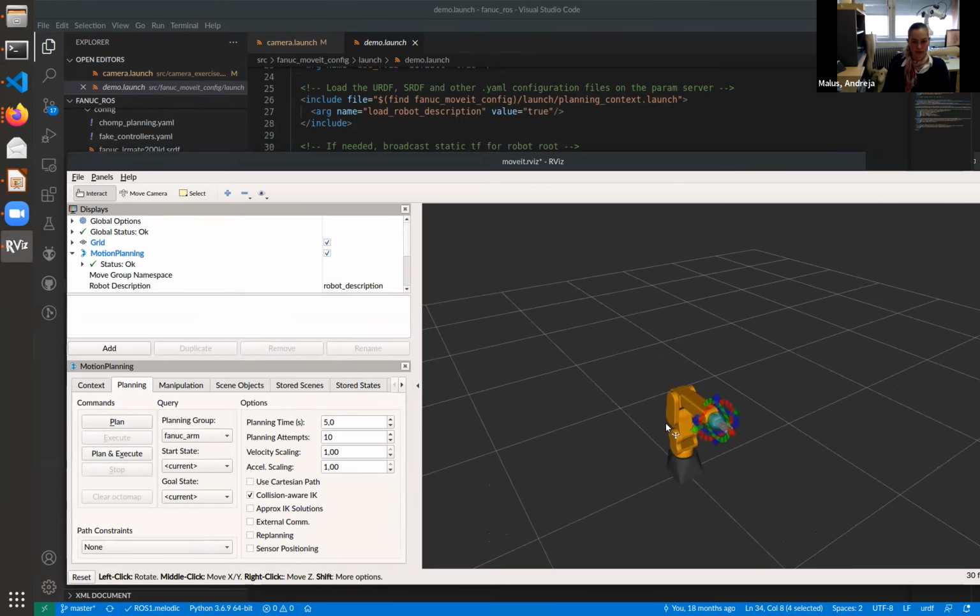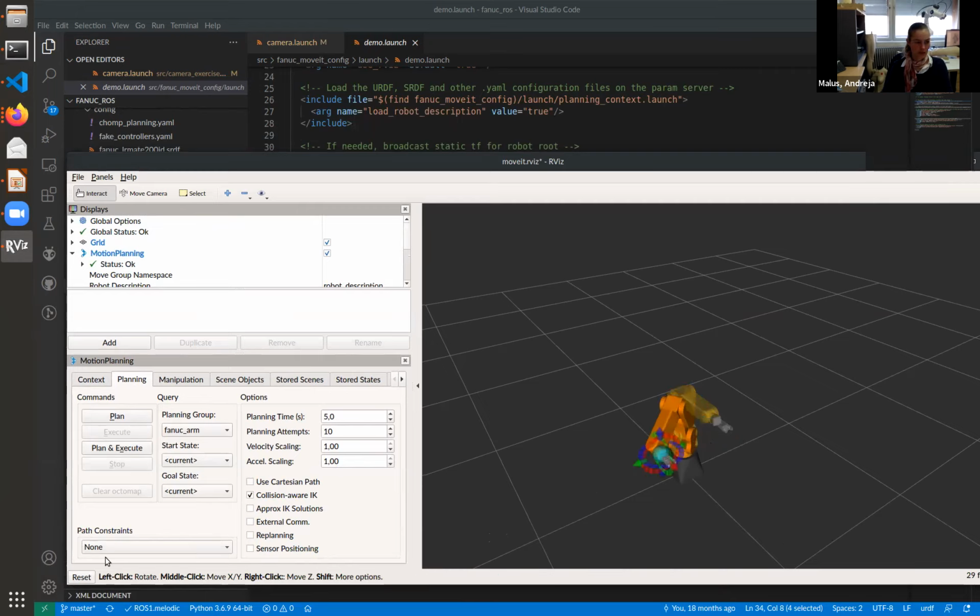So this robot that is now visualized, here I can use this motion planning plugin to tell the MoveIt node to calculate and execute the movement. So I can just, for example, say plan. And when I click plan, the computation of the trajectory is being carried out, and this is now visualized. If I click plan and execute, the controllers also move the state of the joints.